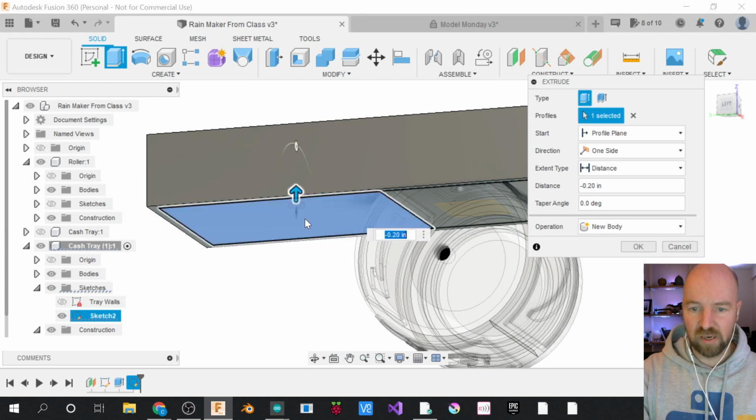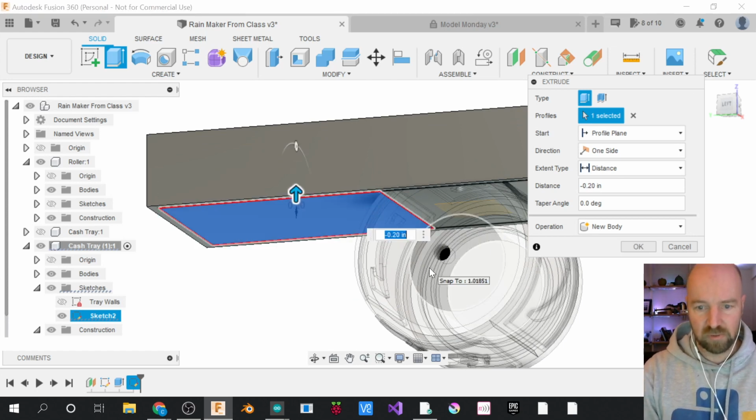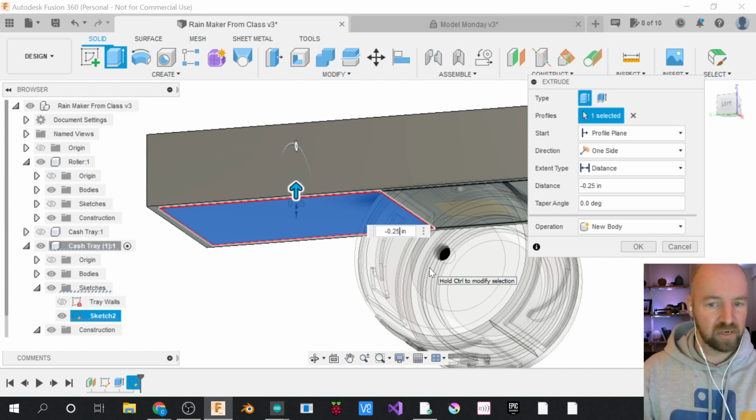I'm going to extrude it. For me, it's going to be up, so I have to go negative. It's going to be 1/4 of an inch thick, because I'm imagining making this on the laser cutter. In fact, on my gun, I made this tray on the laser cutter.